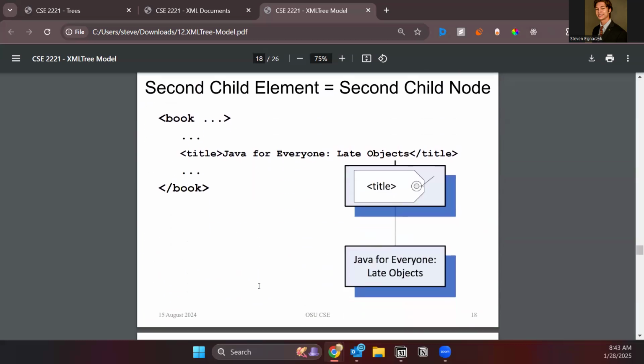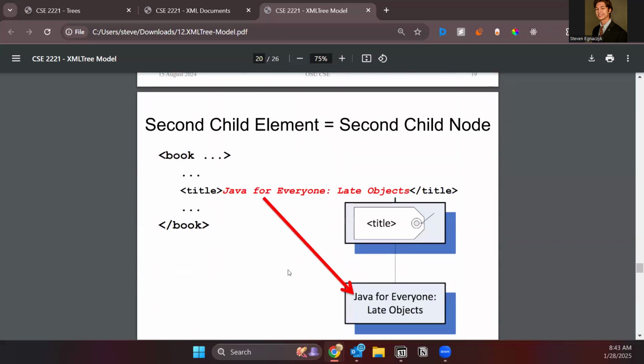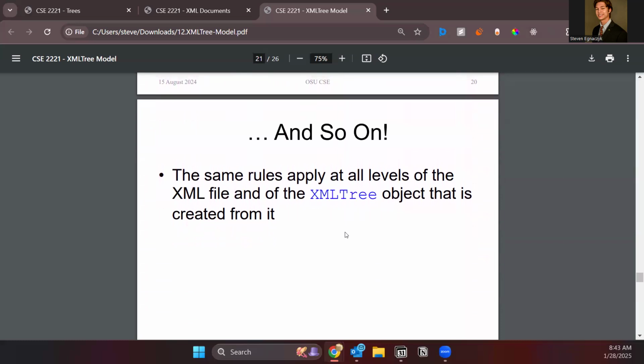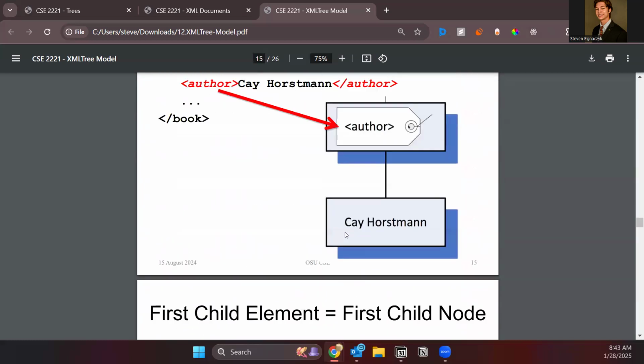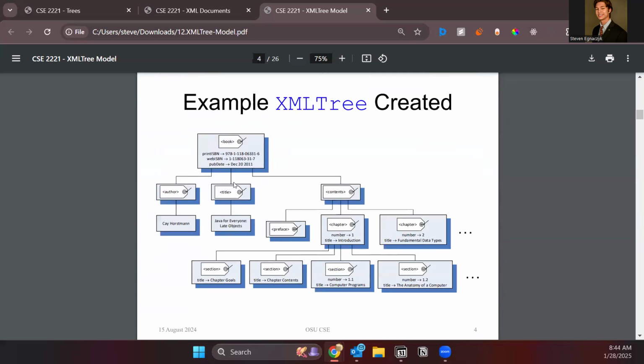Okay, the second child also has both a tag node and a content node. This time, the tag is called title, and the content is Java for everyone, late objects. So again, tag node, content node, and so on. The same rules apply for all levels of the XML file and of the XML tree object that's created from it. Let's get an example here. The first child of this contents node is in and of itself its own tree, which is just a preface tag. In this case, preface is a self-closing tag, which doesn't have any content.